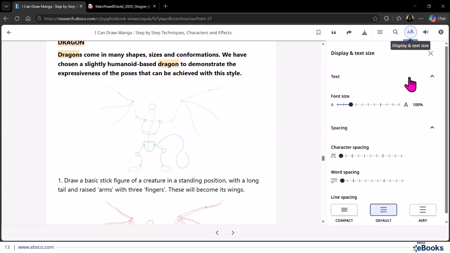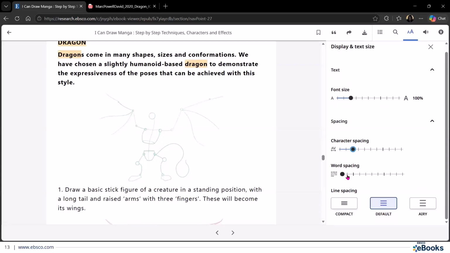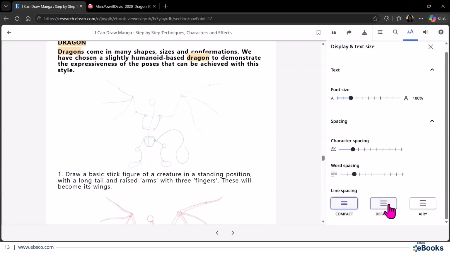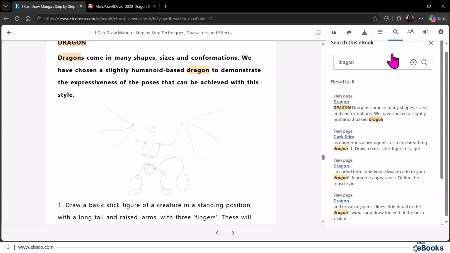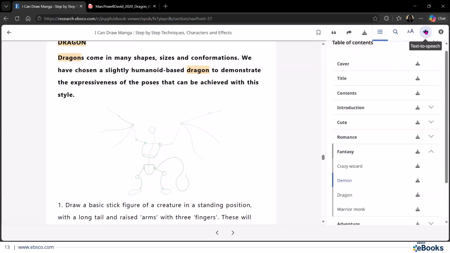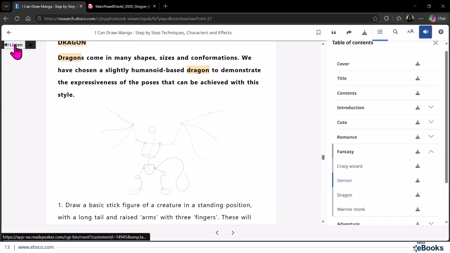Next to that, we have some accessibility features. So with the EPUB version of an ebook, I can adjust things like our font size, the character spacing, the word spacing, and also the line spacing. And for anyone that might have some vision impairments, we can also use the text-to-speech feature.